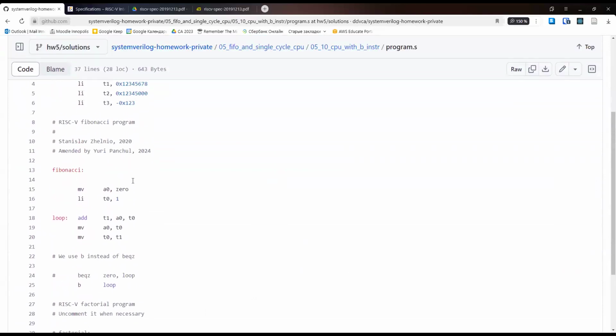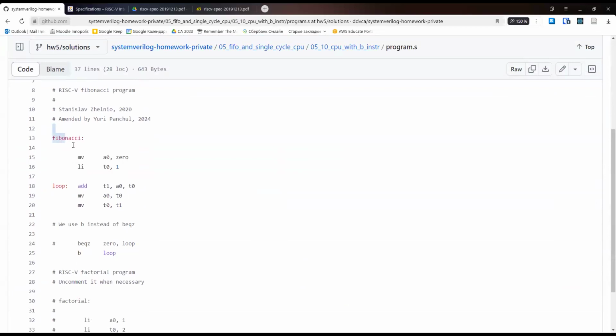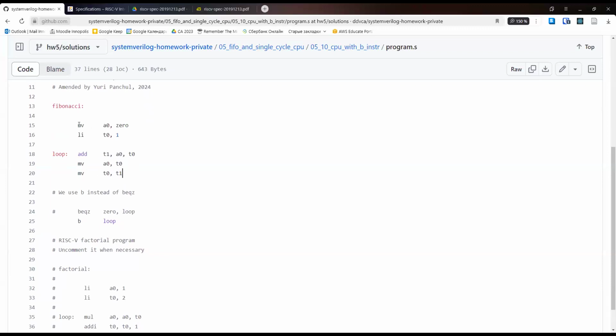So here we have a program in RISC-V assembly language that calculates the Fibonacci numbers. Should we explain what Fibonacci numbers are, or just assume that our listeners know the concept? Oh, wait, no, I'm sorry. You explained the factorial before.